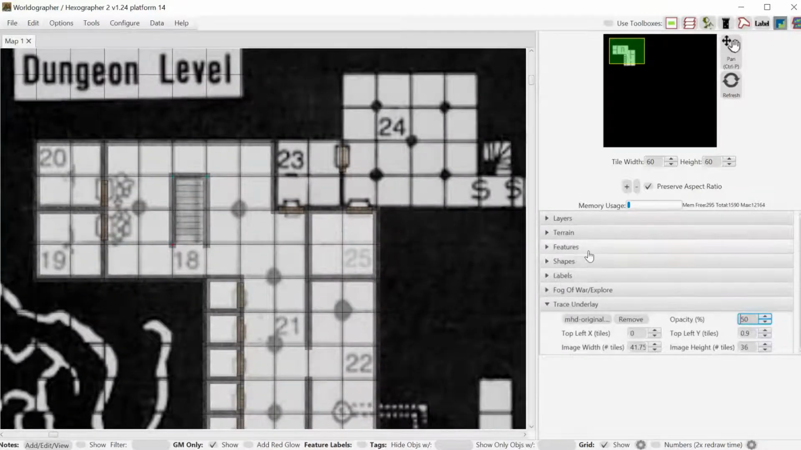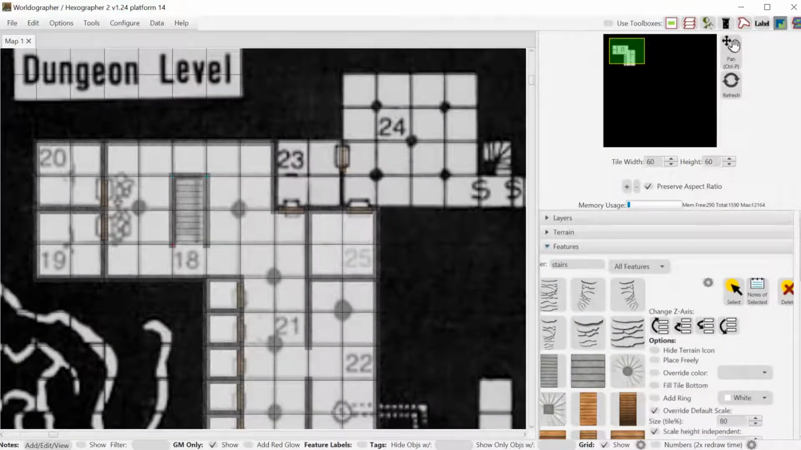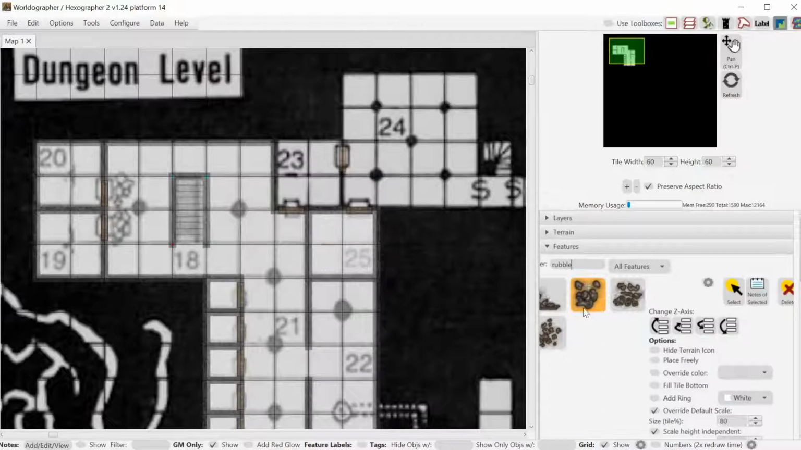And we can fill in some of these other things here. So if we go back to the features, we've got some rubble. So we can throw in some rubble here. I can pick a couple of different types of rubble so it looks a little bit more random looking. Too close to the wall there because place freely is not on. Okay.